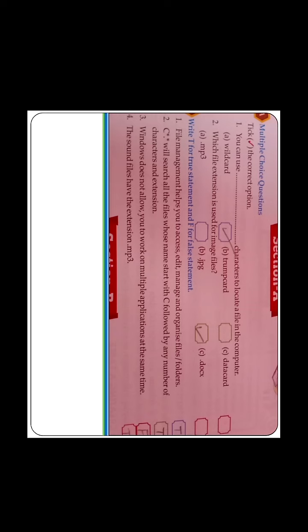Okay. Number 3, Windows does not allow you to work on multiple applications at the same time. No, it is a wrong statement, because Windows allows us to work on multiple applications at the same time. Okay, so number 3 is a false statement. Number 4, the sound files have the extension .mp3. Yes, of course, it is correct. Sound files have the extension .mp3.